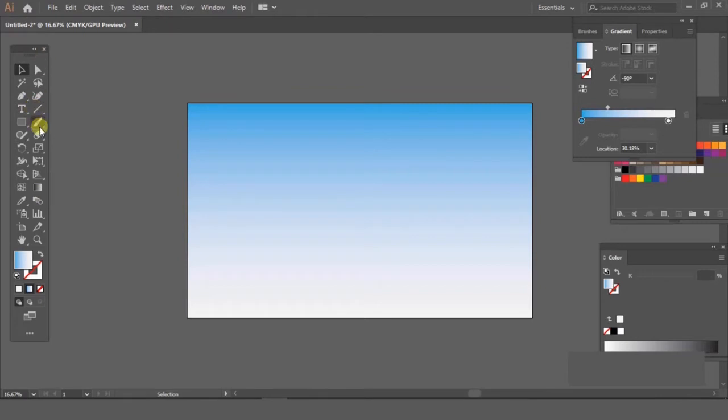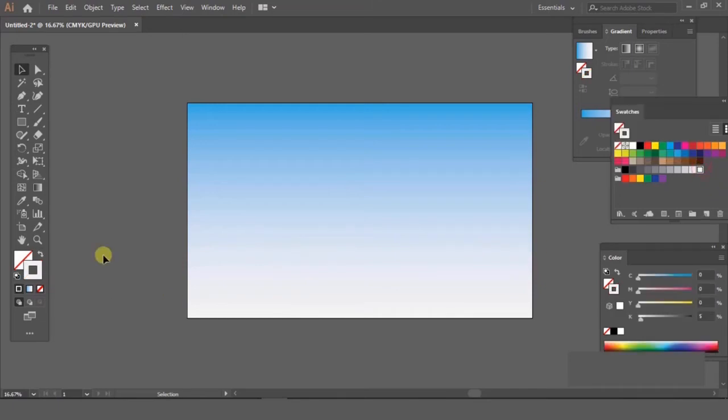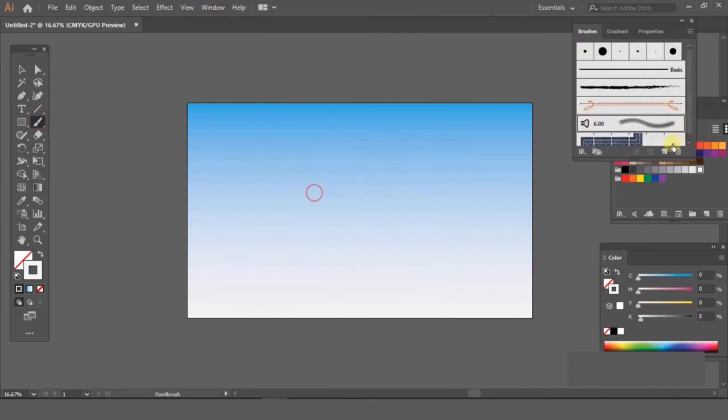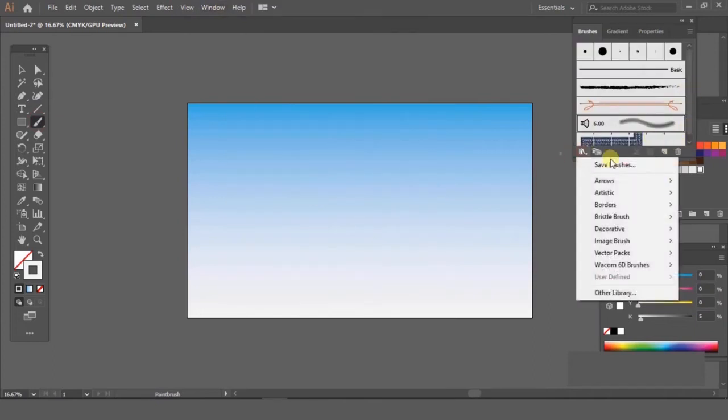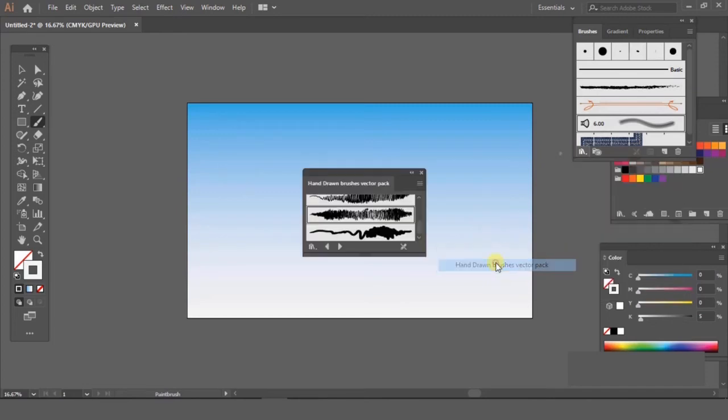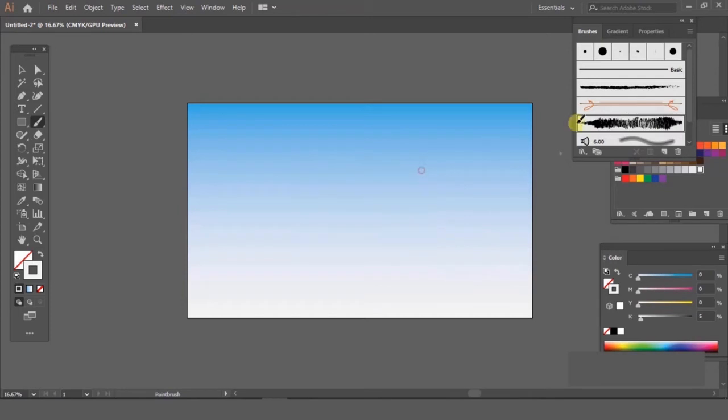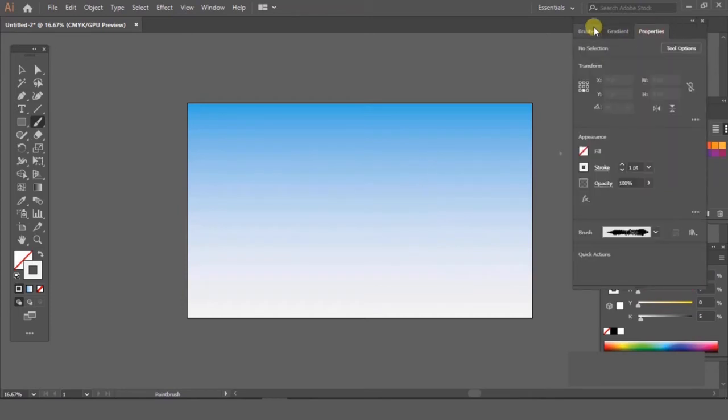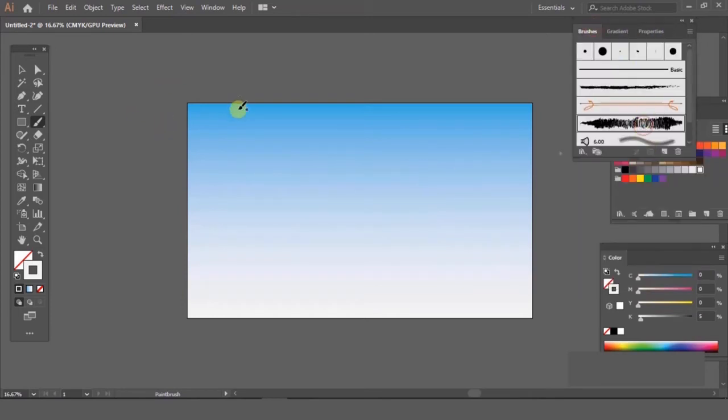As you can see, I have already set up the sky background and I'm going to select the white stroke. And with the brush tool selected, I'm going into the brushes window, into the brush libraries menu, into the vector packs, into the hand drawn brushes vector pack, and finally hand drawn brush number 6. Then I'm going to apply small strokes, one on top of the other, to create the cloud shape.